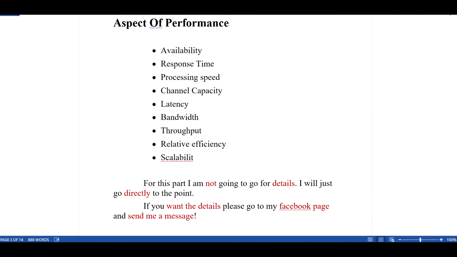operationally supported to meet the performance requirements defined for the solution. Aspects of performance: availability, response time, processing speed, channel capacity, latency, bandwidth, throughput, relative efficiency.